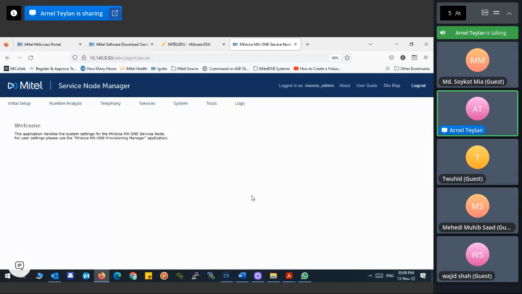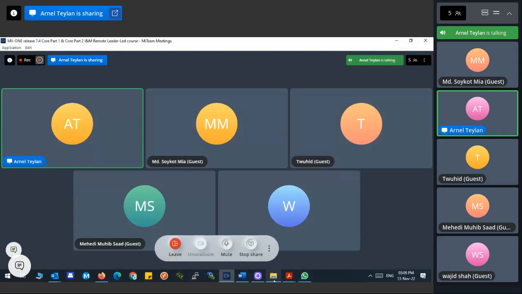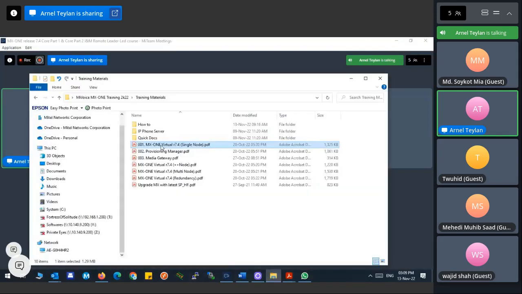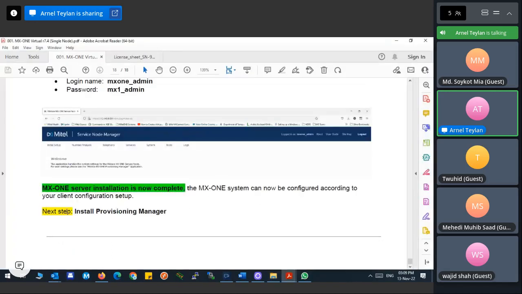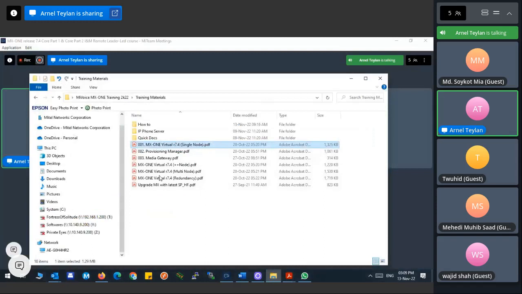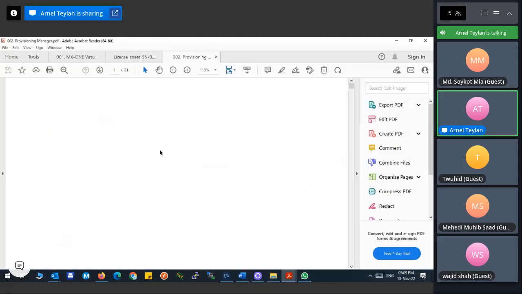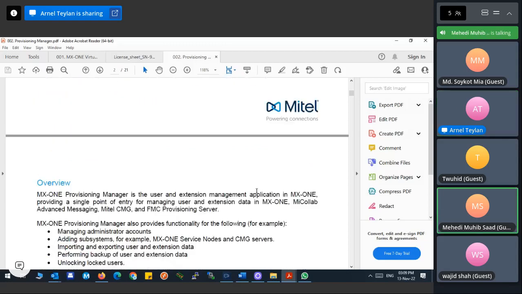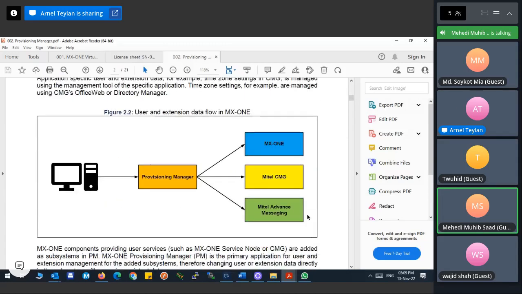Okay. The next thing that we need to do here is to install the provisioning manager. You will see it in the documentation. We are done with this one. We already did this one and we already tested it. The next thing is installing the provisioning manager. So that's why I put 1, 2, 3.